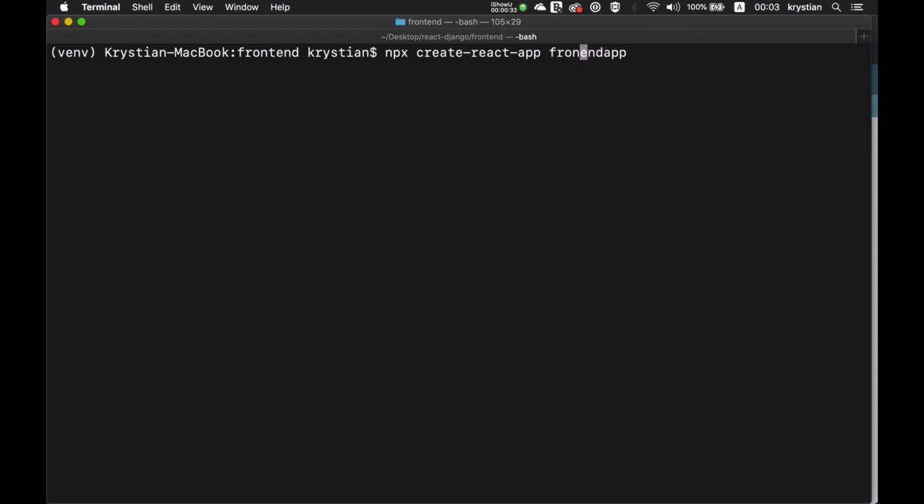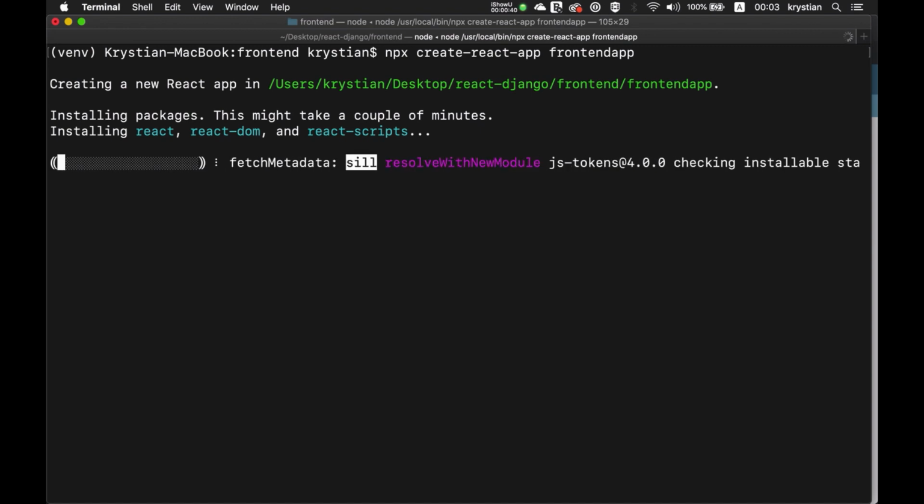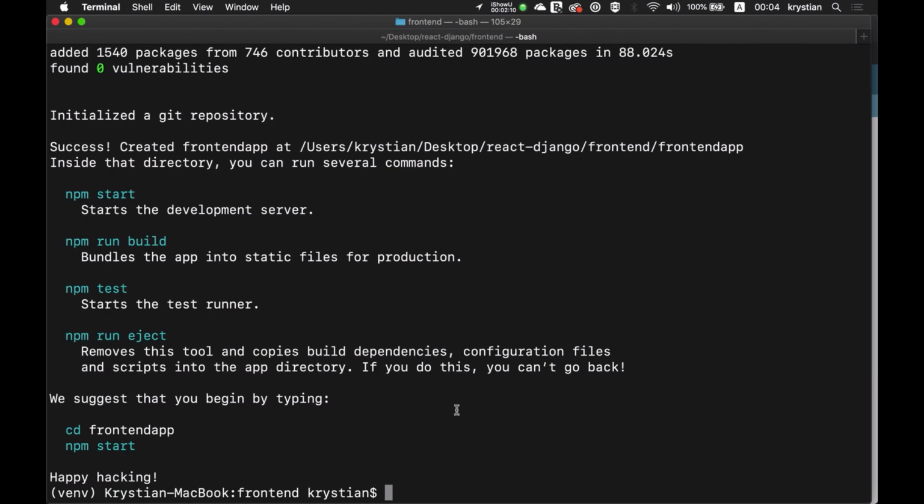Something similar to what we've done with the backend API, I will have front-end app here. It doesn't really matter, so I'll create it here. Everything will be downloaded and installed for me. Okay, now this is done.